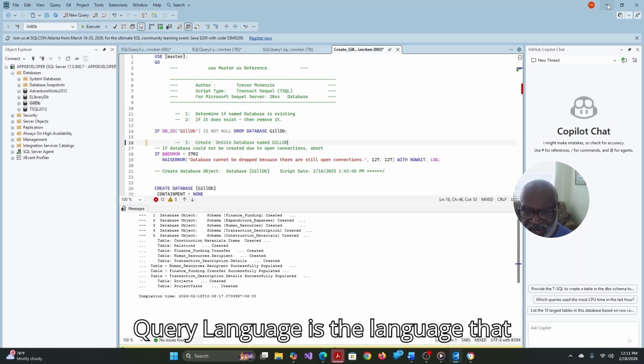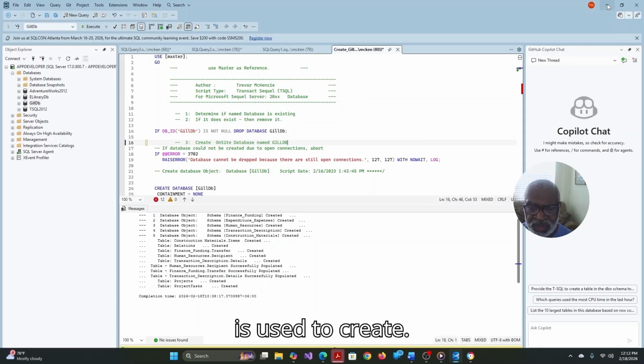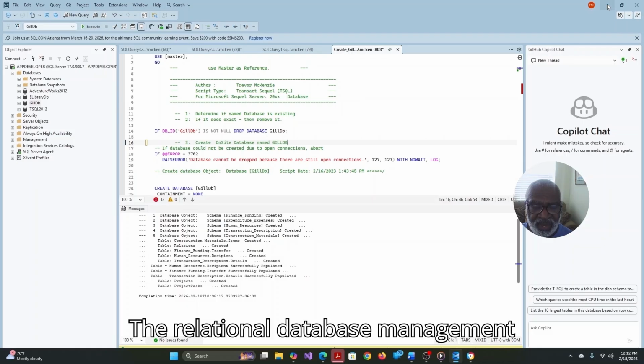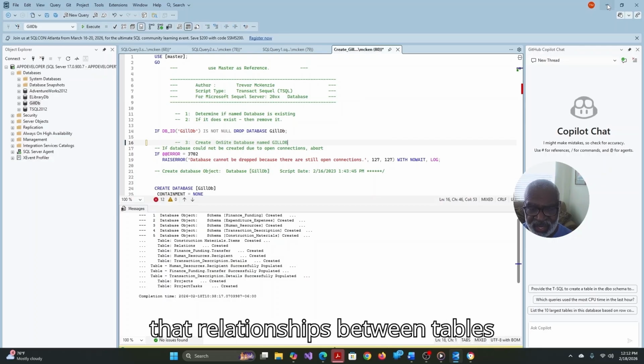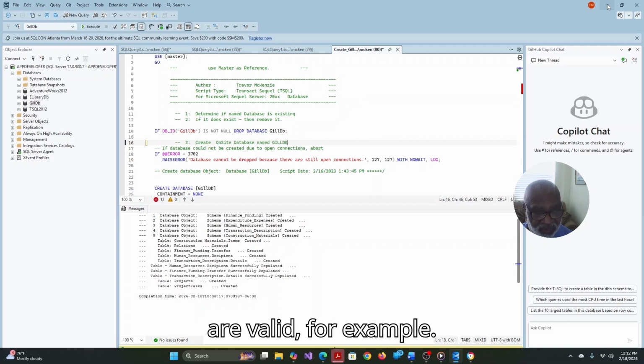Structured query language is the language that is used to create, read, update, and delete data in relational tables. The relational database management system enforces rules to keep data accurate and consistent, such as ensuring that relationships between tables are valid.